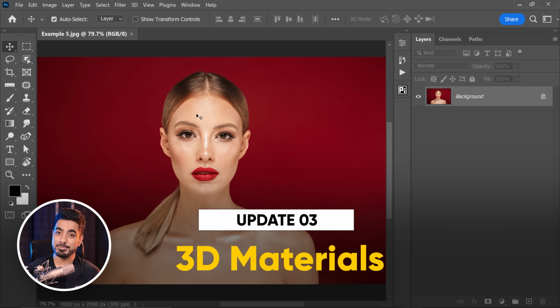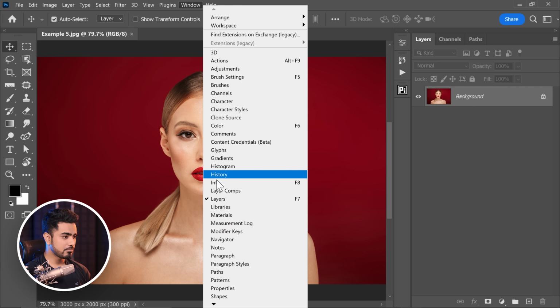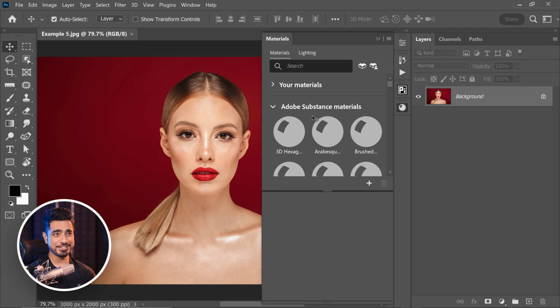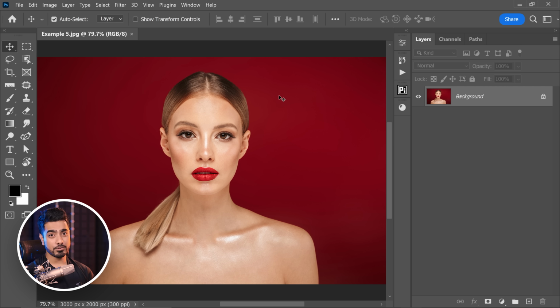You can now apply 3D materials from Adobe Substance to Photoshop. So you need to go to Window and then make sure you click on Materials, and this is the new Materials tab. For some reason, it is still loading. Now to apply to the background wall, first of all, let's separate the subject from the background.